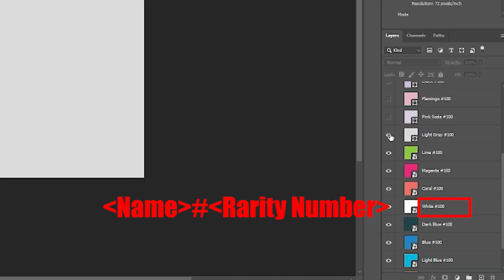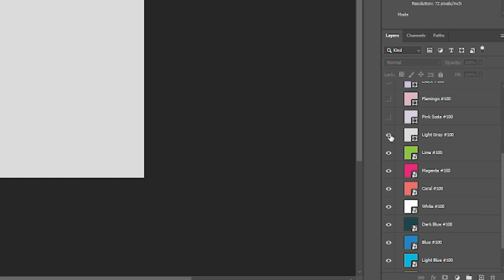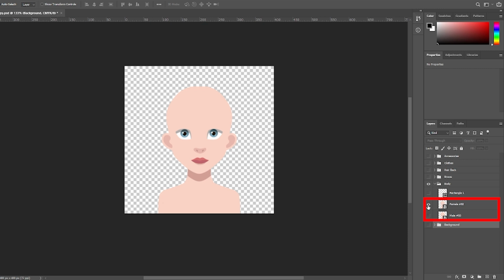Next, you would need to set up rarity. You can do so by renaming each of your layers and adding a hash with a number. This number indicates the weight and probability of appearance. For example, 1 would be the rarest, and 1000 the most common. I chose 50 and 50 for each body type. For some layers, I set it to 100, and for some accessories, I set 1, which means they will be really rare.